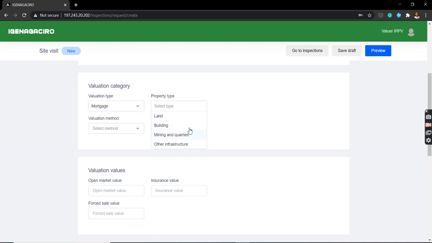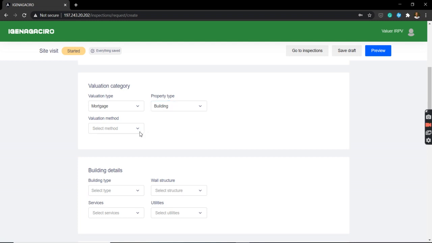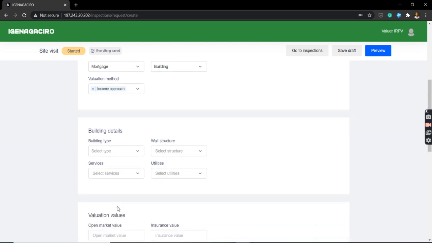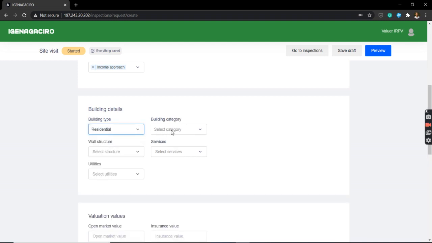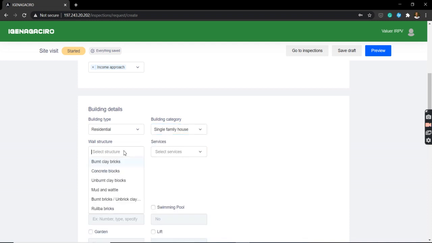in this case. Then you select the property type, a building for our case, and then you can select the valuation method. Is it an income approach, market approach, or cost approach? If you do the income approach, then you go to the building details. Since we selected the building, let's say the case for the residential, though we have many other types. And then you select the building category: apartment, duplex, single family house. We'll just do single family house for our case.